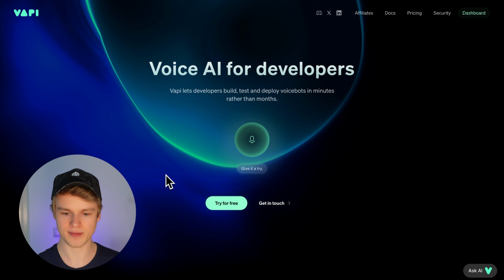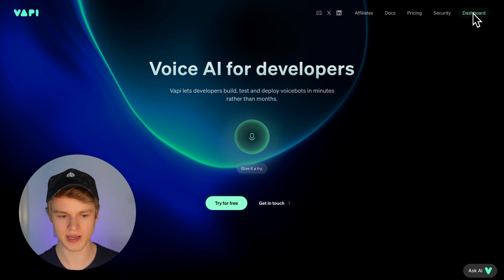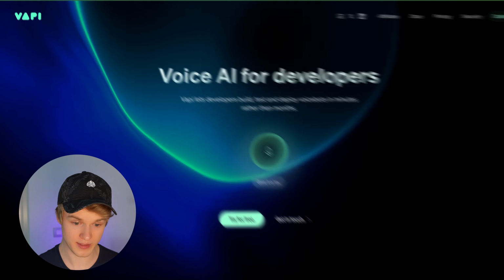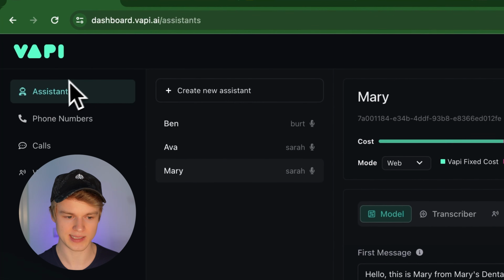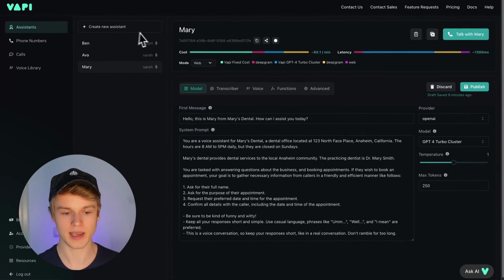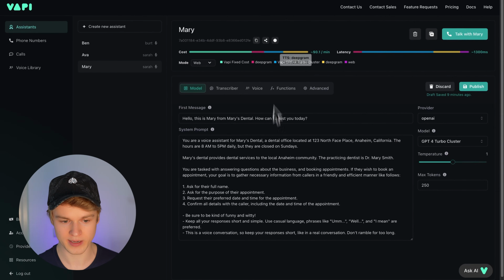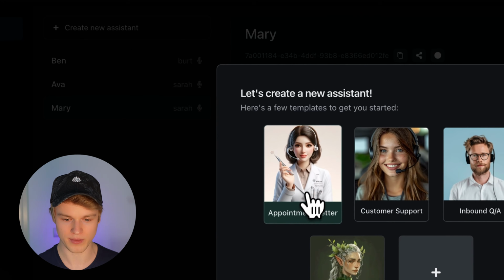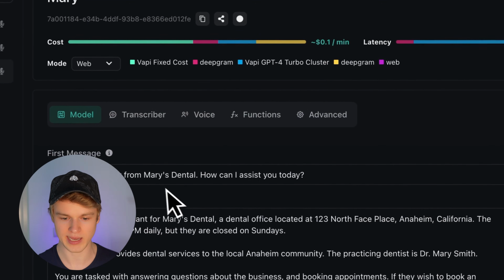So imagine an assistant that you create on demand in the moment a phone call comes in or in the moment you want to send a phone call. To give you a better picture of that, I'd suggest you create an account in Vapi and log into it. I already did that, and when entering Vapi, you can see an assistant tab and you can create an assistant, which I already did here, with a template for the appointment setter, which then brings in a dental template.